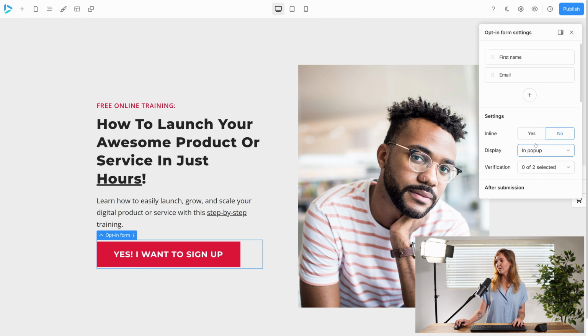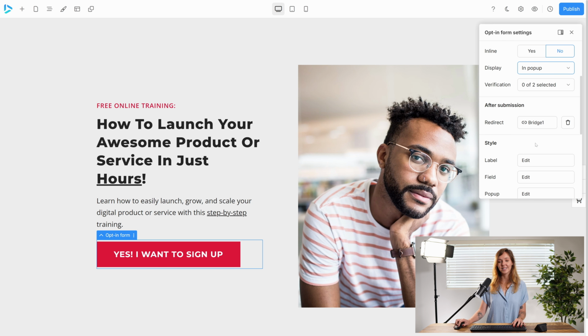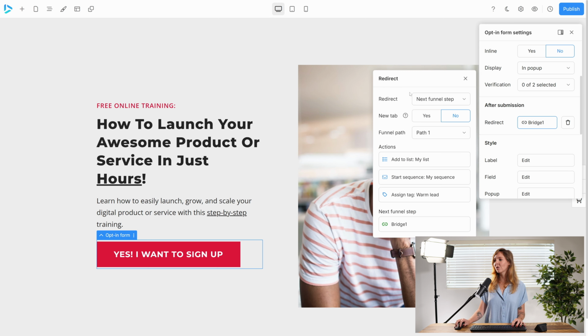And then I also want to make sure that my button is redirecting to the next step of my funnel. So you'll see here, after submission, redirect, it's taking me to my next step, which is the bridge page. If I click on that, you'll see that it opens up a few more settings for the redirect. And I'm making sure that it is going to the next funnel step, and it's not going somewhere else. It's going simply to the next funnel step. You can make it open in a new tab or not. I'm going to leave it as no. And then you can choose your funnel path.